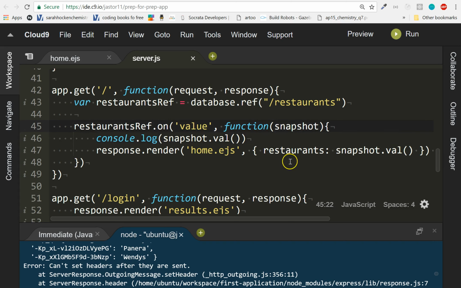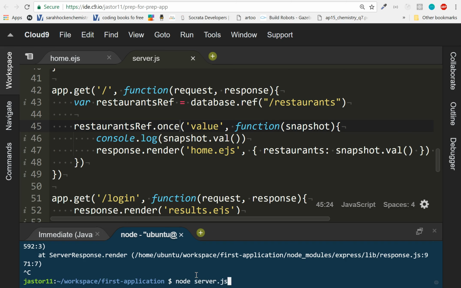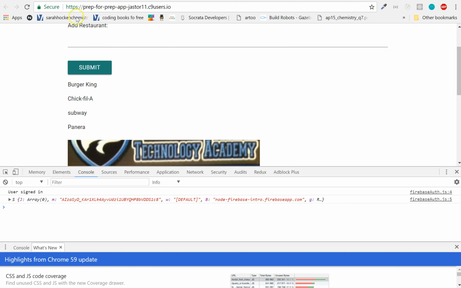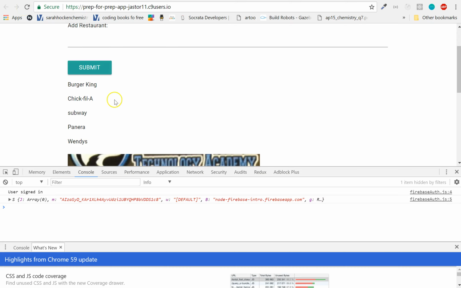Let's update this to once, and let's see what happens. Then let's restart the server and run it. I changed the on to once. Let's try it again. Let's add one more restaurant.